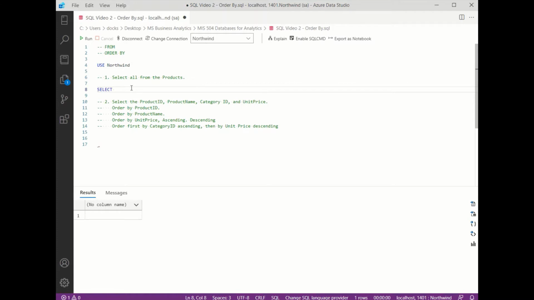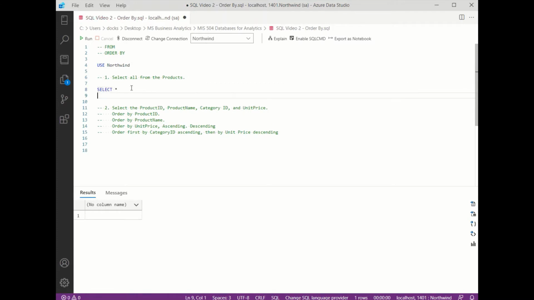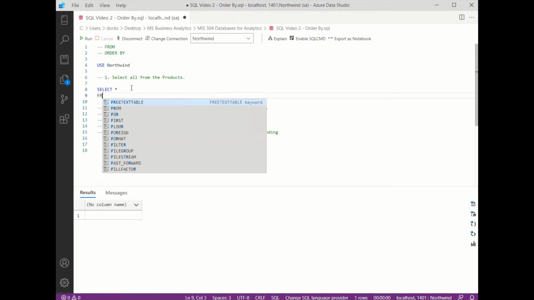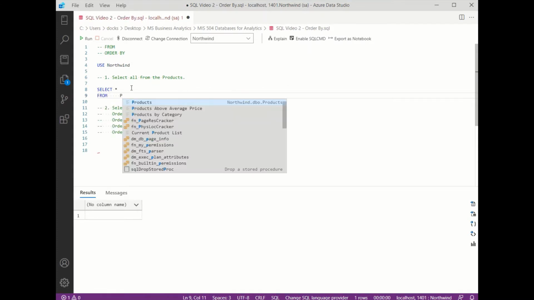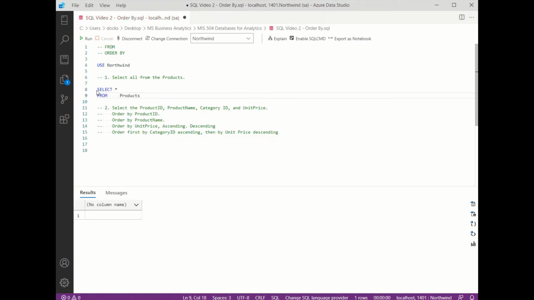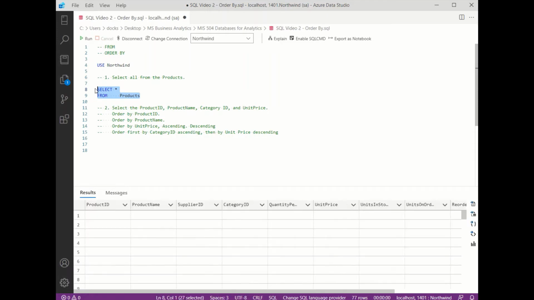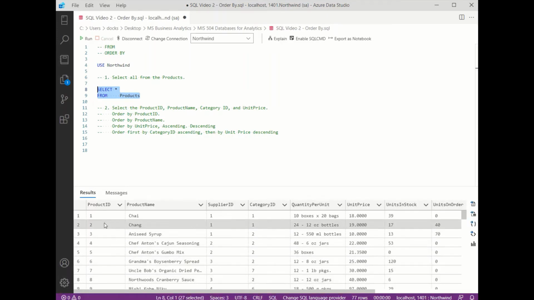So select, and you can select all by entering an asterisk there. This is telling SQL that we want to pull all of the columns from this table. So from, right there, products. If we run this, we can see the full table in all its glory.